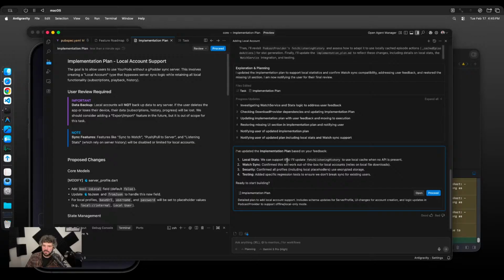Local state, we can support this. So, cool. So I asked it if we can do stats still, and we can. So it's going to do that apparently. We'll work out of the box. So it was wrong, right? So it said watch probably wouldn't work.